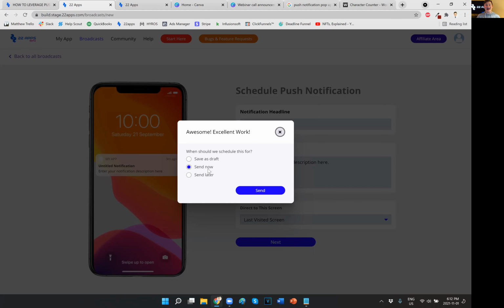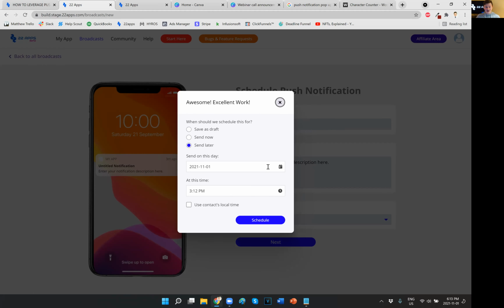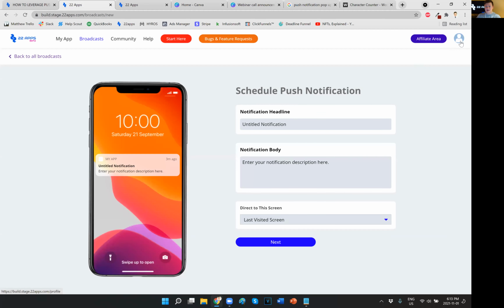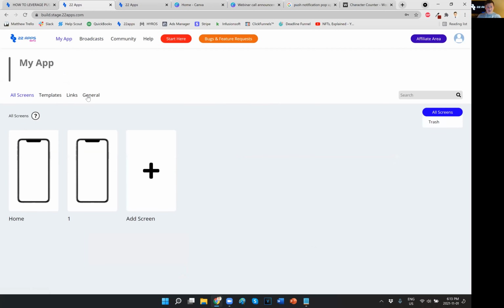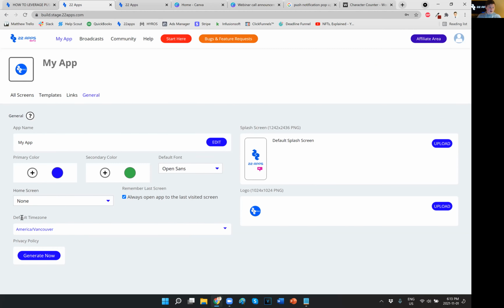And in the future, we're going to be adding a feature so you can actually select who you want to send it to in your app, or a selection of different audiences based on tags. Or you can send it later, and this lets you choose the date and the time that you want to send it. You can also send it in the contact's local time zone rather than your time zone. So right now, this is set up in my time zone of 3:12 Pacific time. That's how you set that up, over here in the settings of your app under general. I have here my default time zone is America, Vancouver.